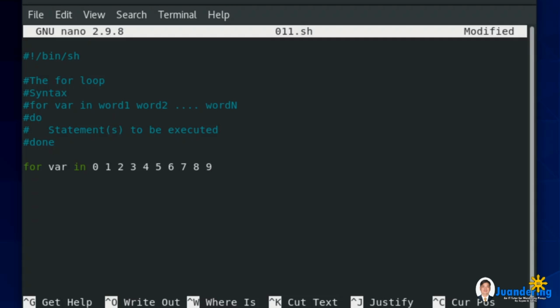But in this given case, we have declared the list to be executed, which are 0 1 2 3 4 5 6 7 8 9. Then the do keyword, then we will just be echoing the variable var, then done.